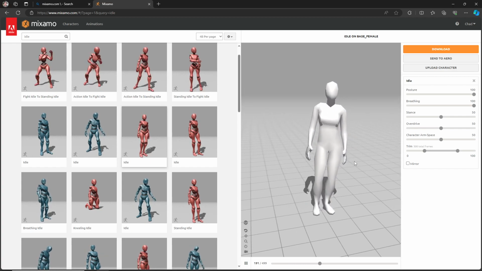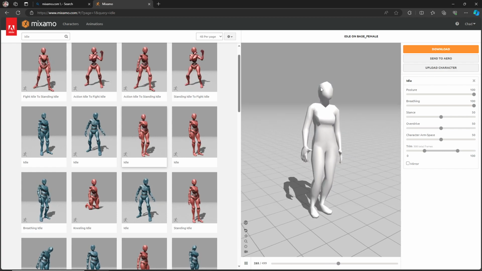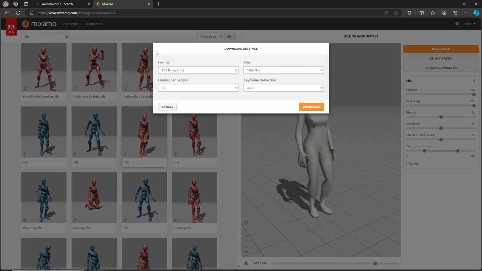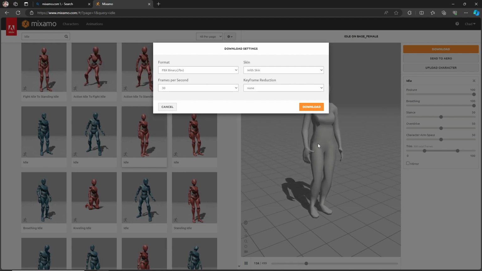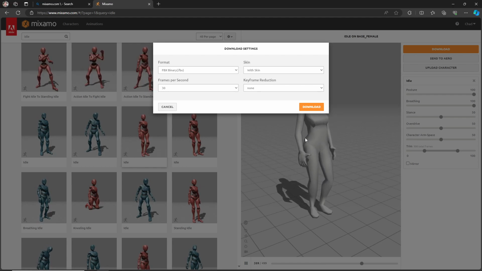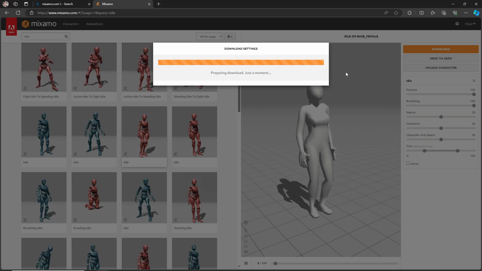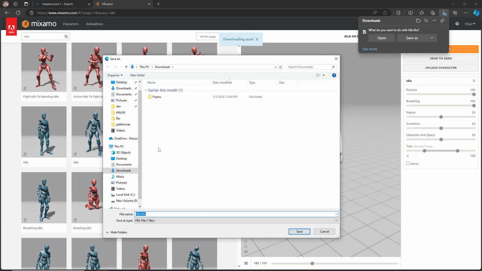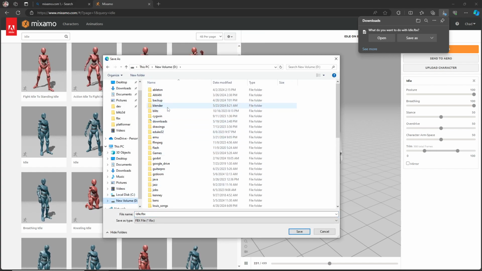All right. So it says idle on base female up here. I'm going to hit download, and with skin, because the first download is going to have the skin, and then it's going to have the Mixamo bone rig attached to it automatically. So I'm going to hit download. And then I'm going to go ahead and save that in my FBX folder that I created.